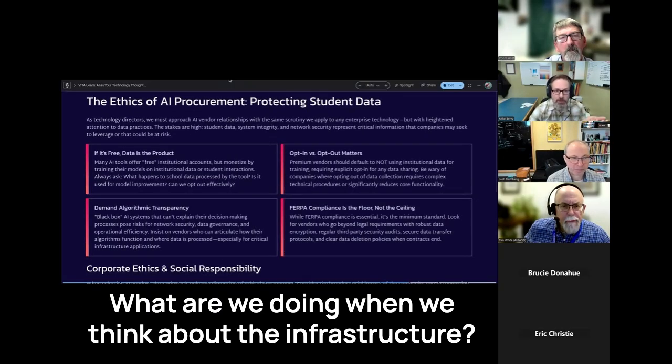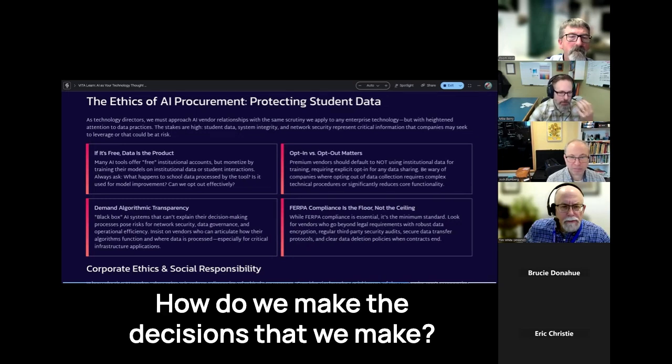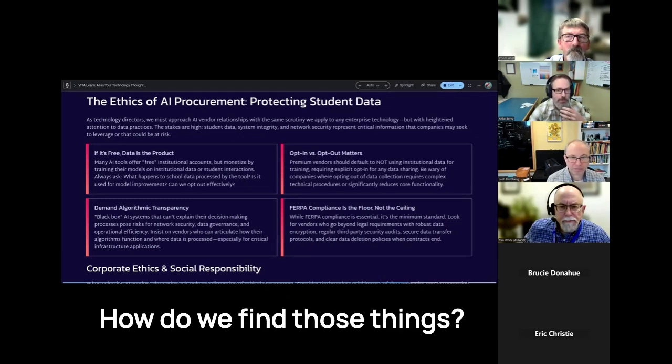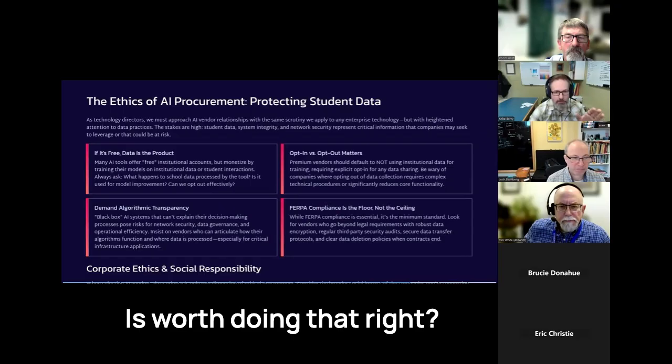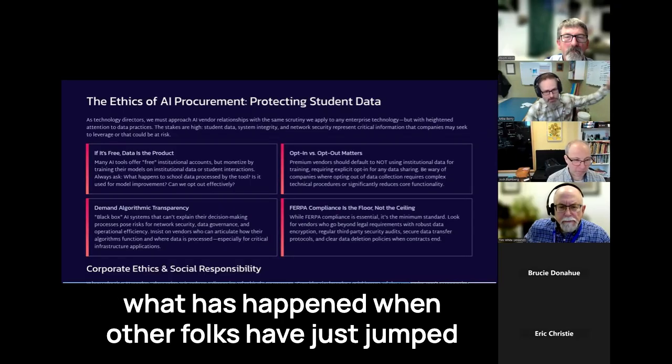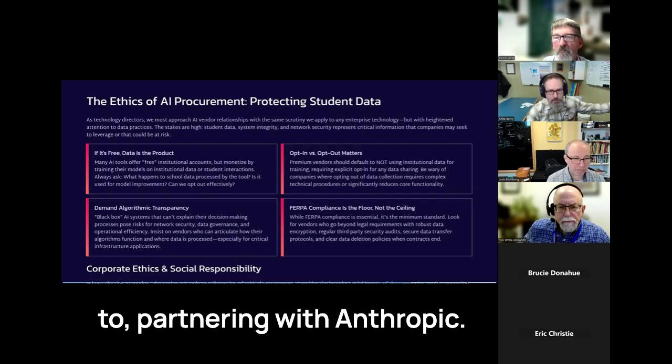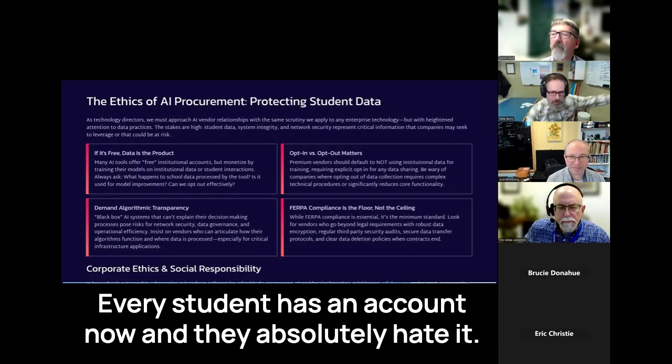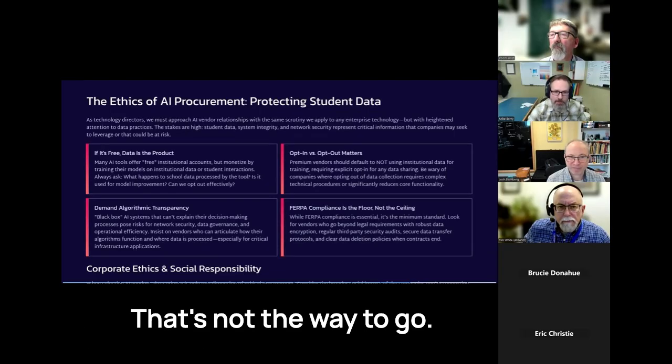Slowing down and thinking about what we are doing when we think about the infrastructure? How do we make the decisions that we make? How do we find those things? It is worth doing that right and slowly and involving a lot of people, because we've seen what has happened when other folks have just jumped to partnering with Anthropic. Every student has an account now, and they absolutely hate it. That's not the way to go.